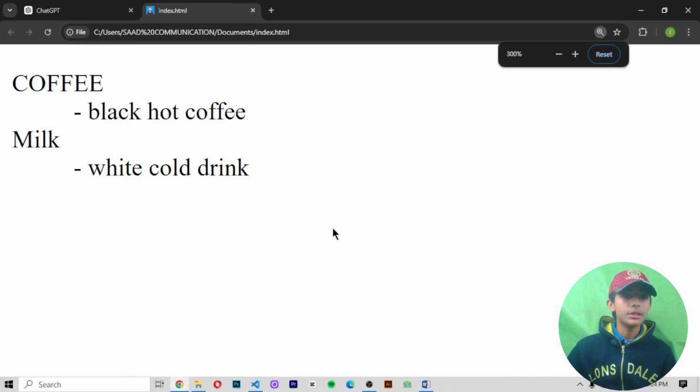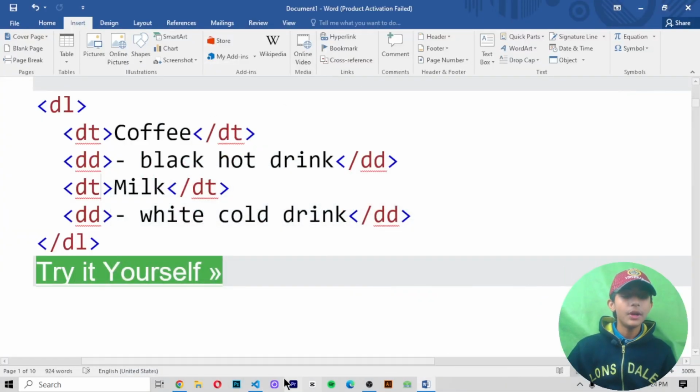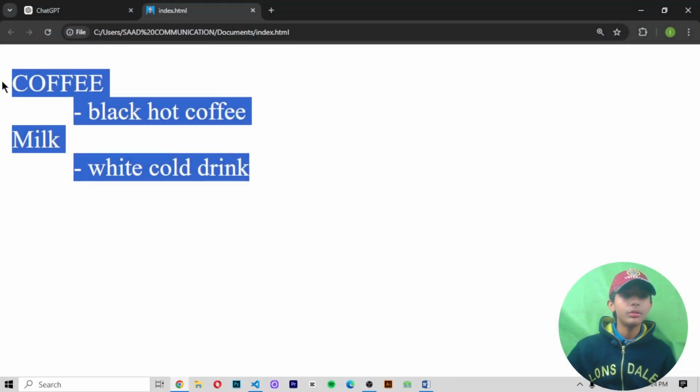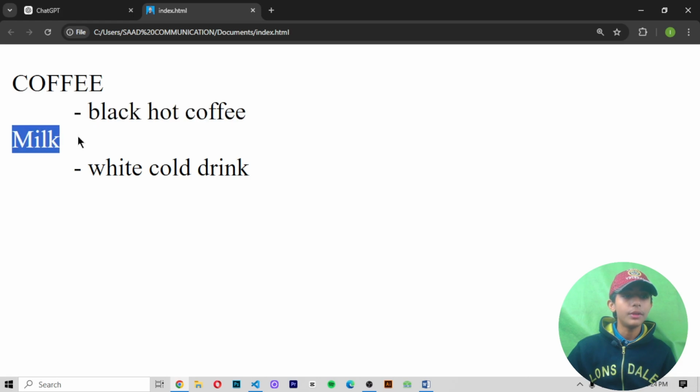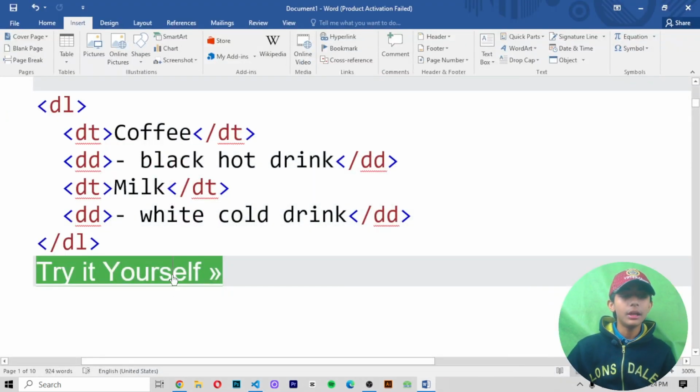This is called the description list. When we define coffee, there is coming black hot coffee. Then when we define milk, there is coming white cold drink. So like that we can do it. This is called the description list.